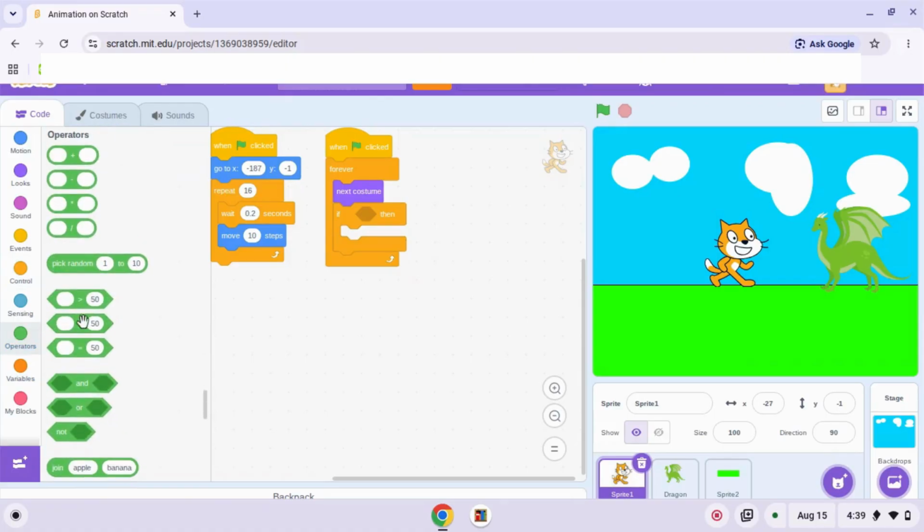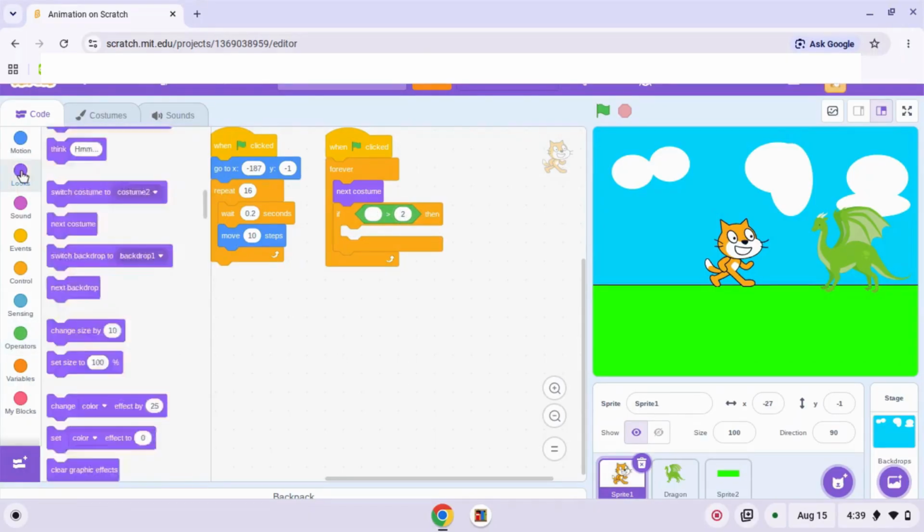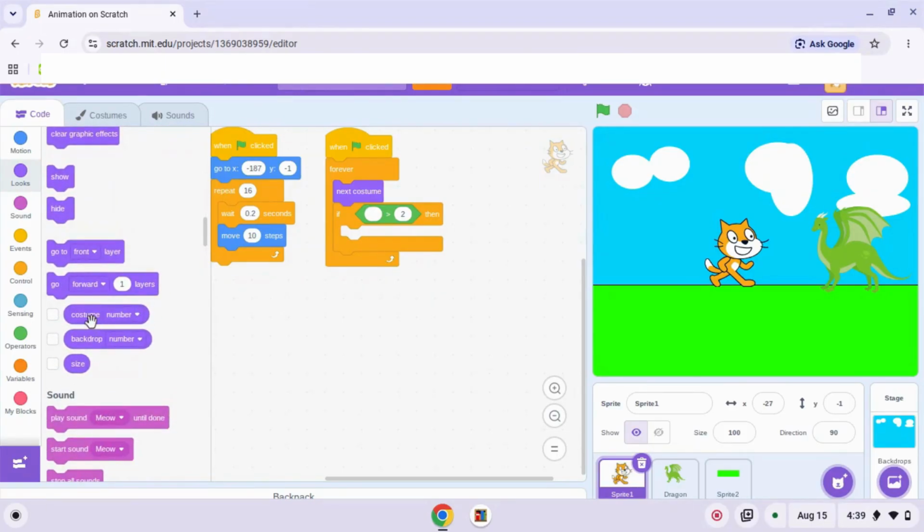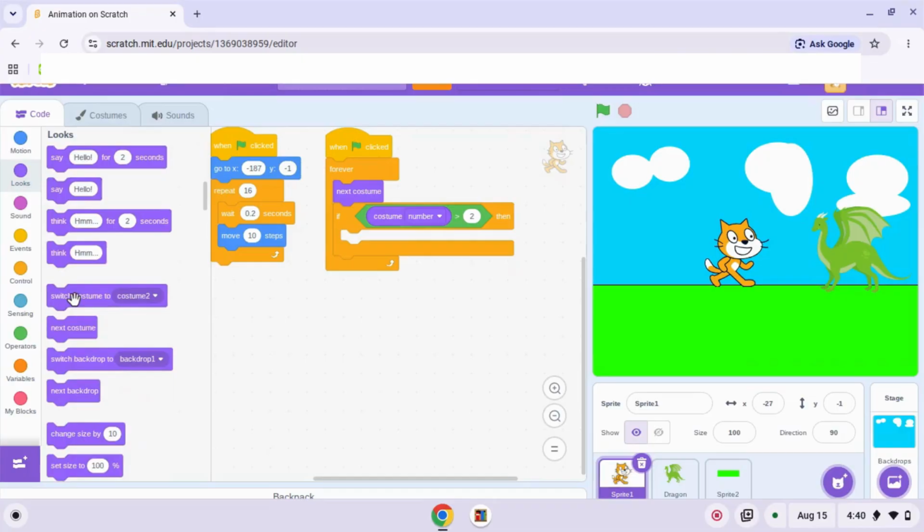So here's how it's going to work. If the costume is greater than 2, so if, for example, costume, which is kind of its own variable that was made by Scratch. So if costume number is greater than 2, then we are going to switch costume to costume number 1.